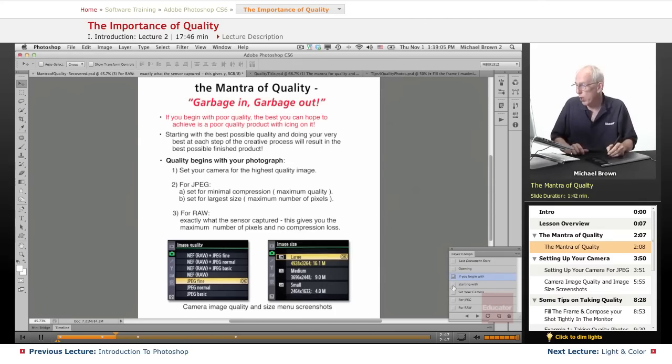So when we're talking about starting with the best possible quality and doing your very best at each step of the creative process, that will result in the best possible finished product. And this is because, especially in our case of the creative process, and what we're talking about here in Photoshop is taking images and improving them, at every step along the way, not necessarily every step, but in most cases, there will be a very slight level of degradation to your image.